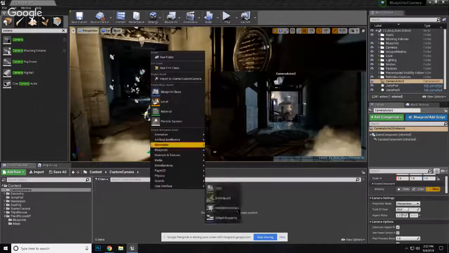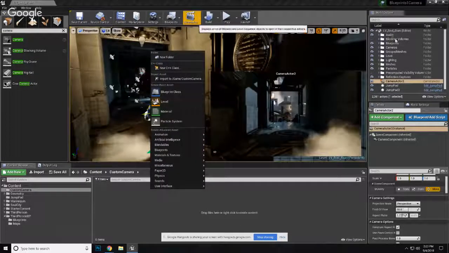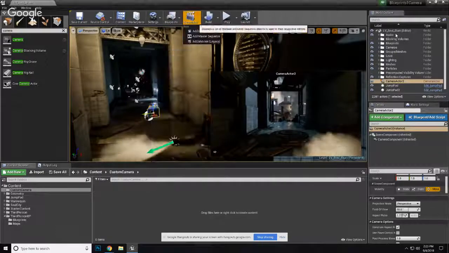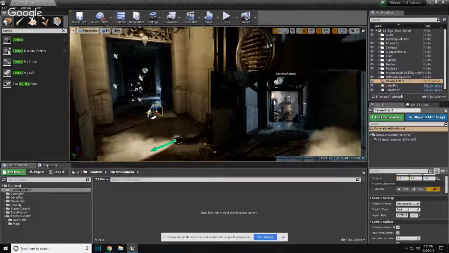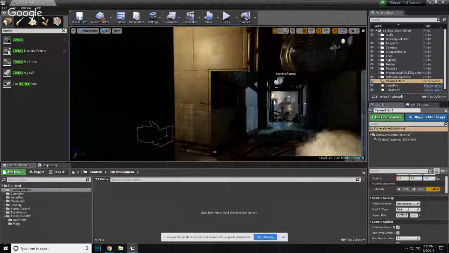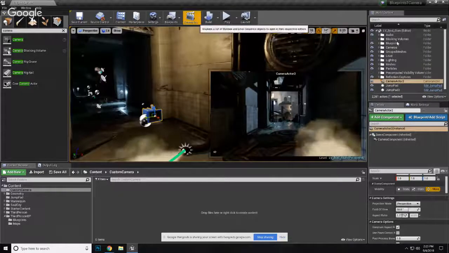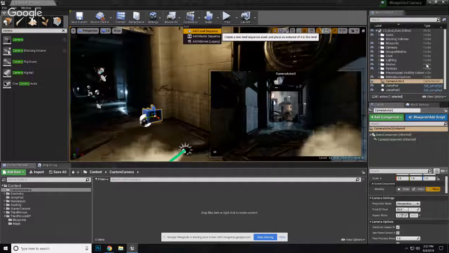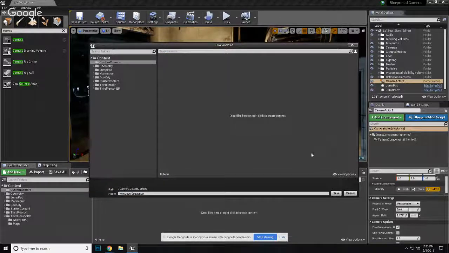And in here, we're going to do a new blueprint. Well, actually, you know what? We're just going to go straight to cinematics. So we might not even need that folder. Let's see. I'll do cinematics, add level sequence. Now this is where I'm going to put it. So the custom camera folder, and it'll be whatever you want to call it, like custom camera sequence.